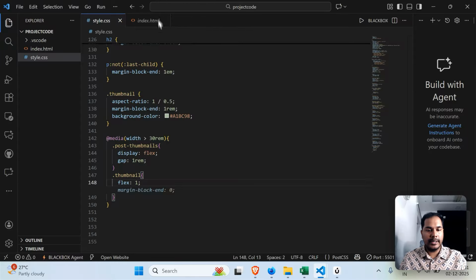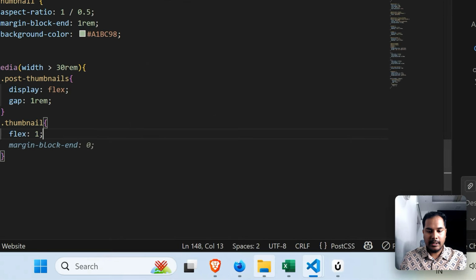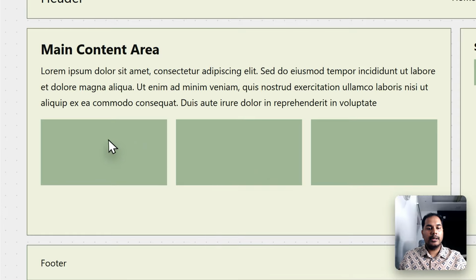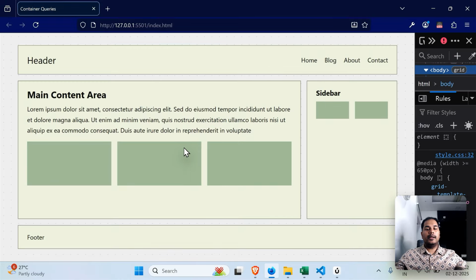Now let's test that, save it, and you can see this layout has fixed that. In the main content area it is looking good as our desired output. We have everything aligned in a single row, one after the other, and it's looking good. But here we have an issue with the sidebar.